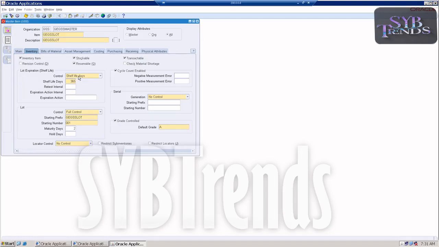But while creating a lot where you want to define your own expiration, you can also go for the user defined option, where at the time of creating the lot, you have an option to set up your expiration date.